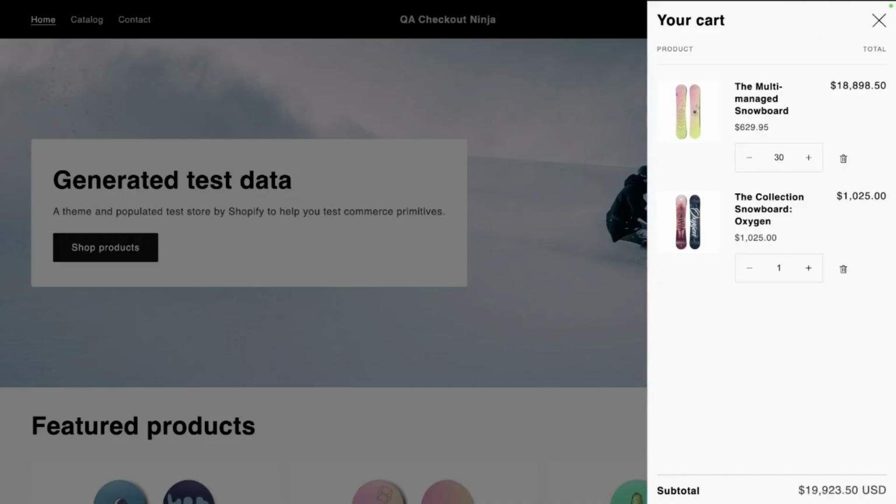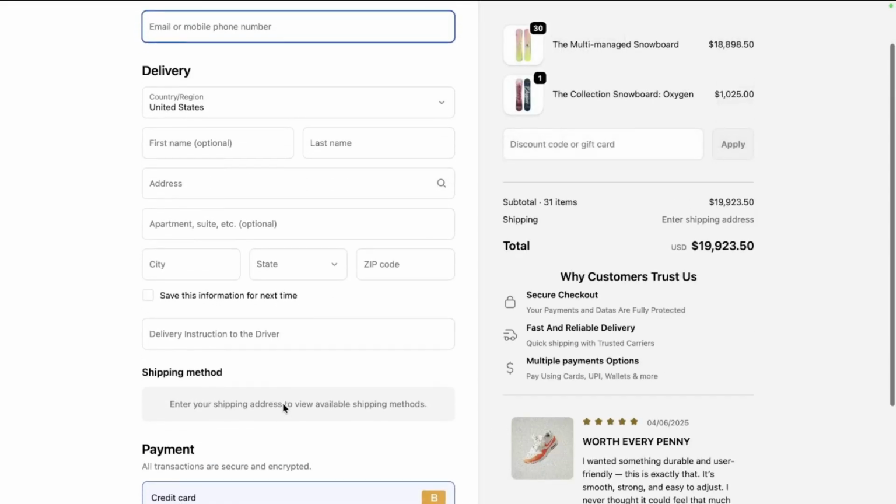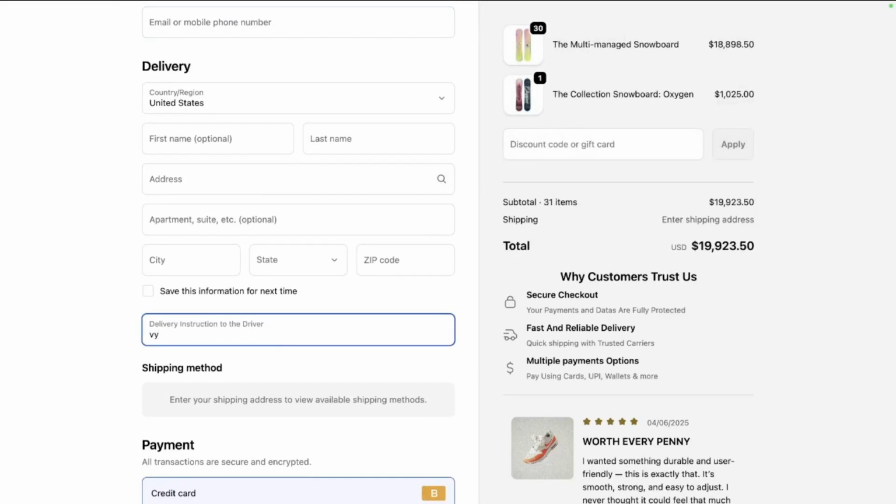Now land on the checkout page. Yeah, you can see the delivery instructions and you can type anything here. So that's how you can create a message or text input block in your checkout page.